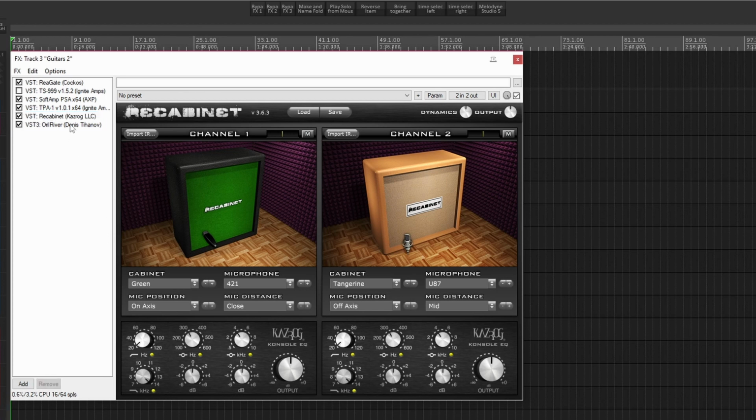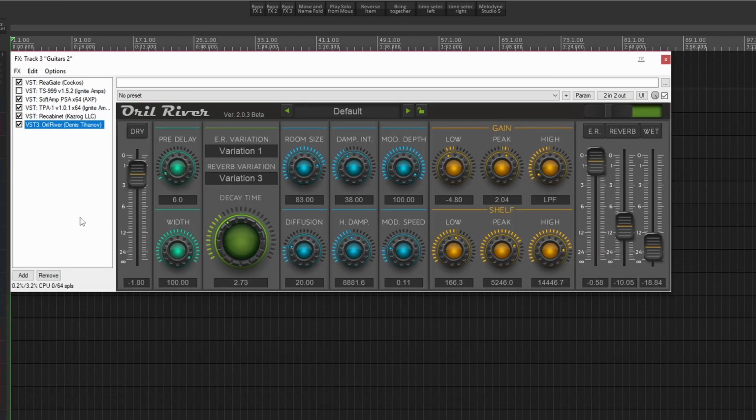And then last but not least, I have this reverb here. Okay, this is excellent. It's for free and it beats a lot of paid ones, I have to say. It is Oral River. For a freebie, it's amazing.